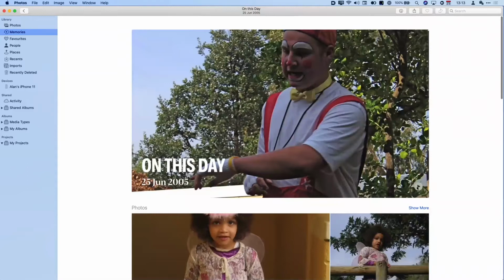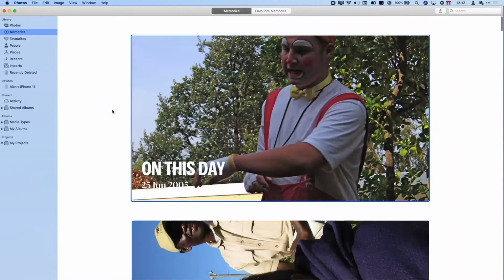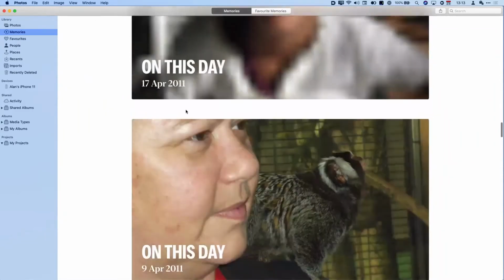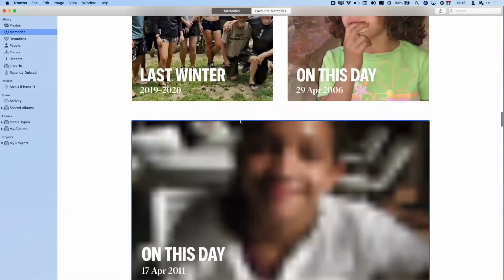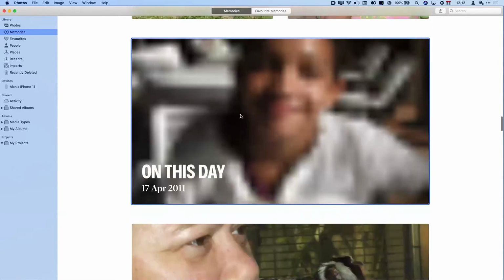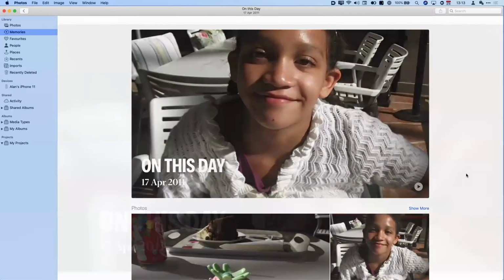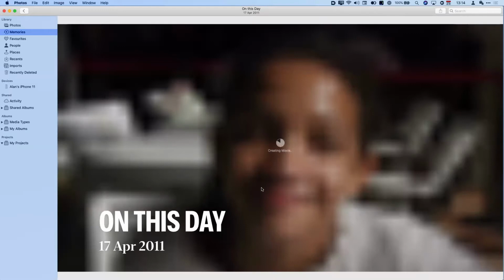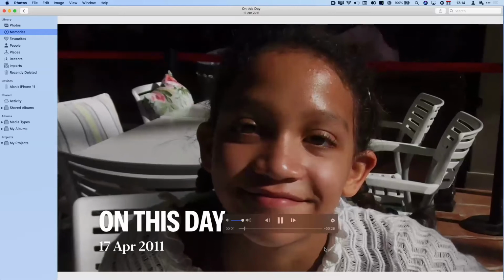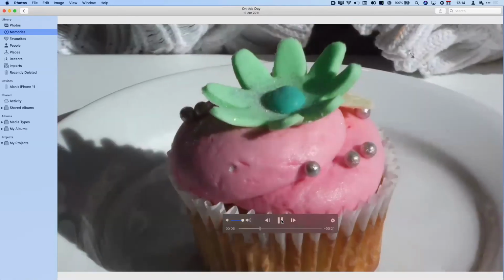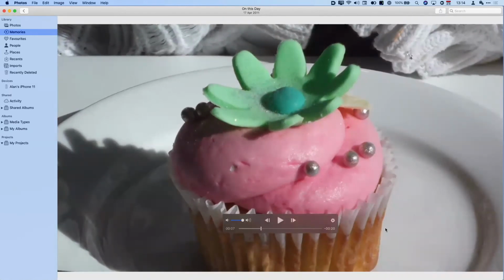So if I click on here, well, let me actually go back to a different memory, because these may take a little while to download. What the heck? Let's just take one. Okay. So if I click on this one and click play, you'll see it start to download, creating a movie. And it makes a little movie of that event.